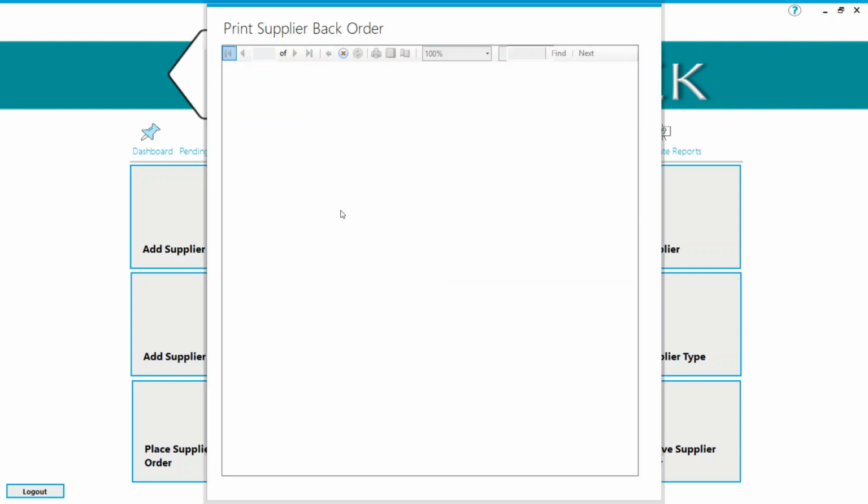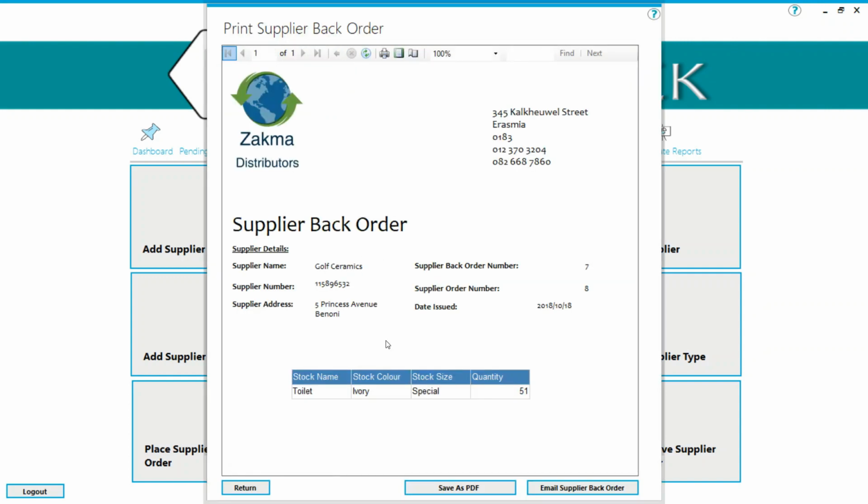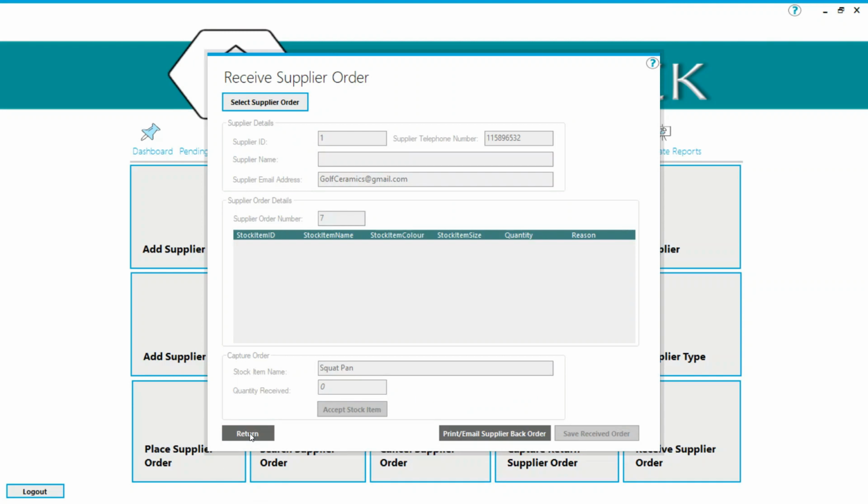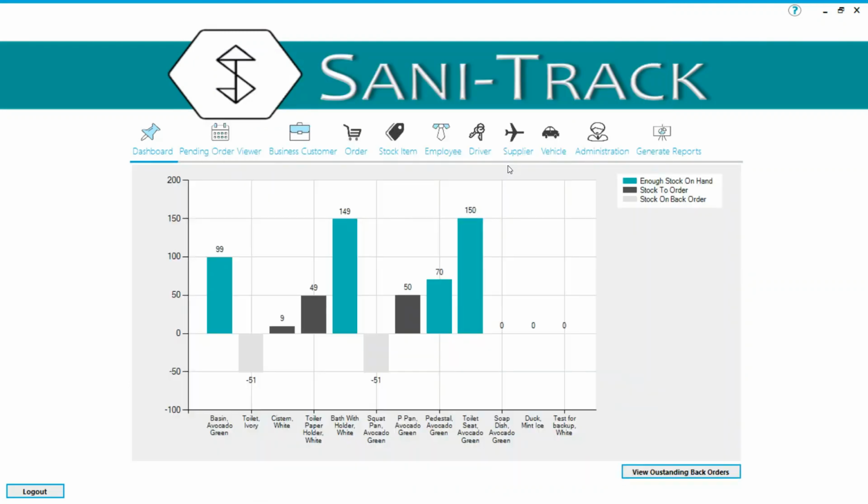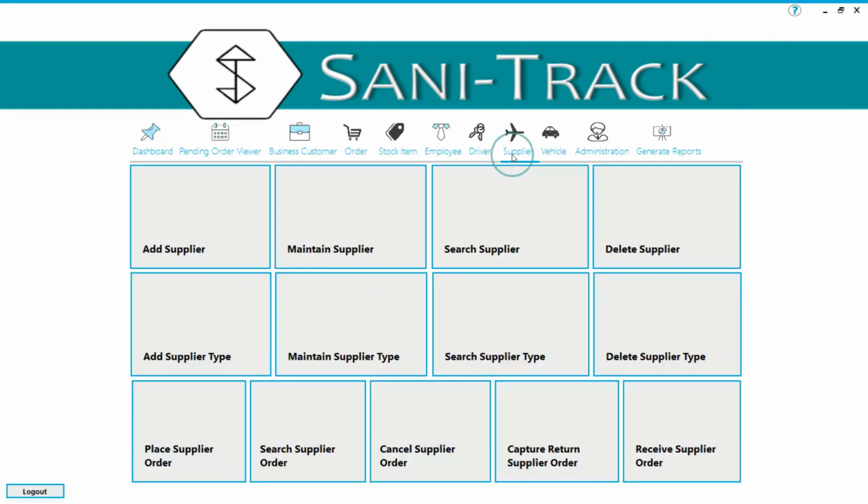We can then print or email the supplier back order to our supplier. We can save this as a PDF. When you are done, you can return to the main screen. As we can see on our dashboard that certain stock items have been placed in back order. We can place an order with our supplier for these stock items by clicking on the Supplier tab and Place Supplier Order button.